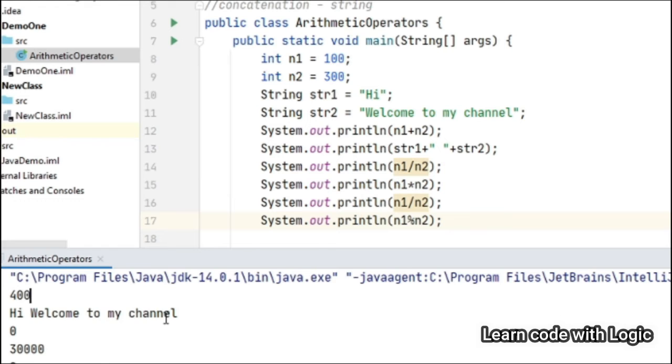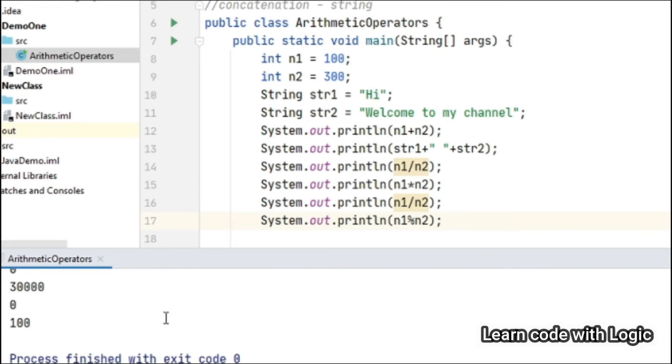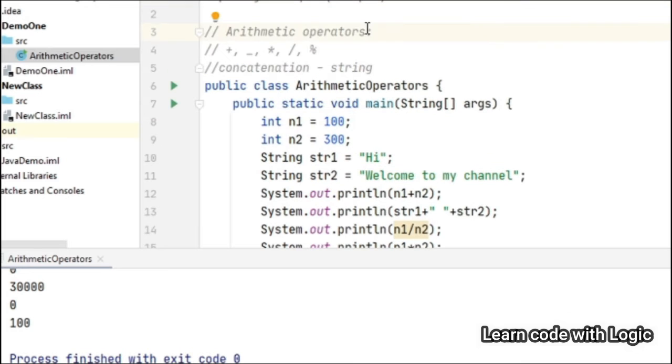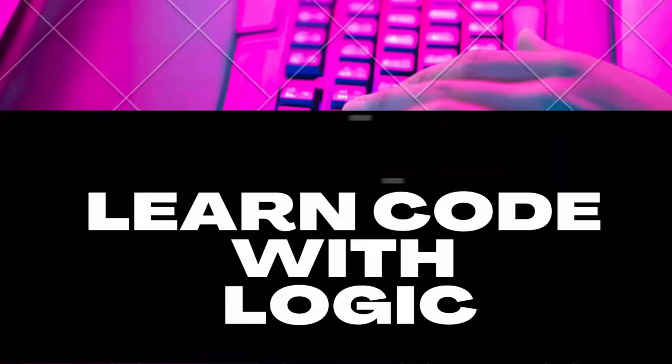Look, you got all the outputs here. This one prints the remainder after division. This is all simple math calculations using arithmetic operators.